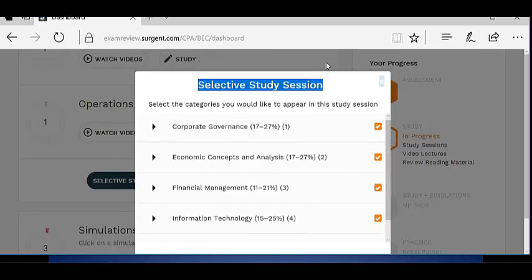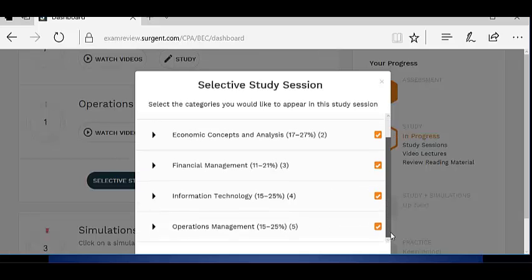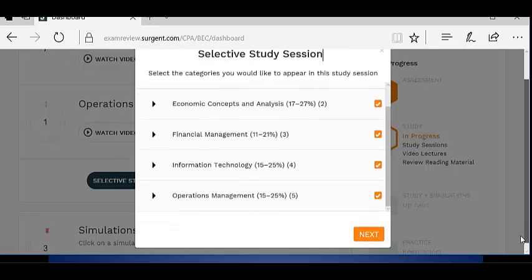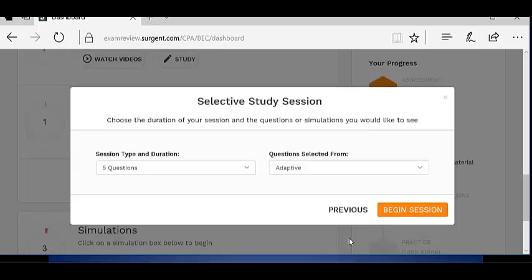Now in this particular case, as I mentioned, with multiple choice questions, it would be important to pick the correct category boxes, but with task-based simulations, we do not have to worry about that. So I'm not going to worry about checking or unchecking the boxes for task-based simulations. I'm simply going to click Next. I click Next and I get my 2 drop-down boxes.